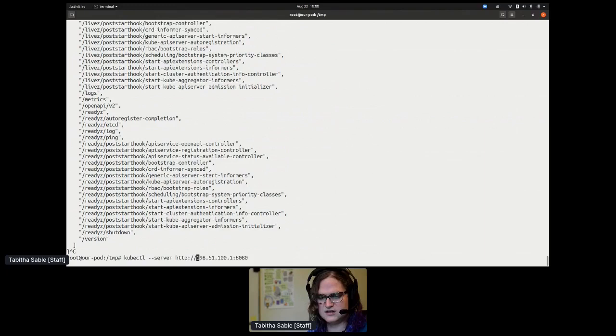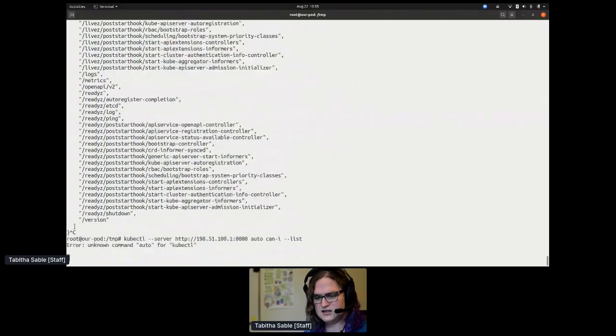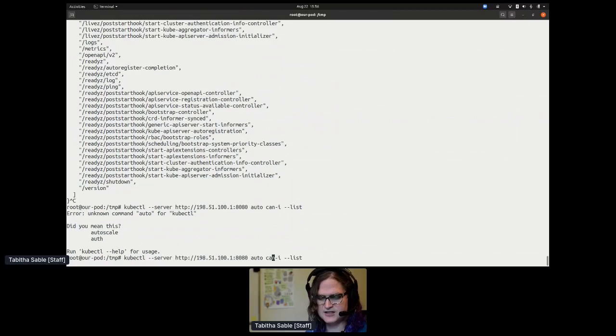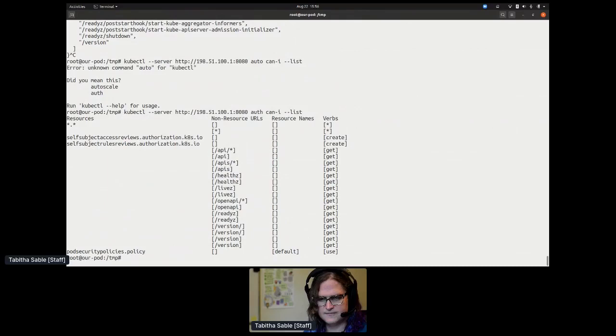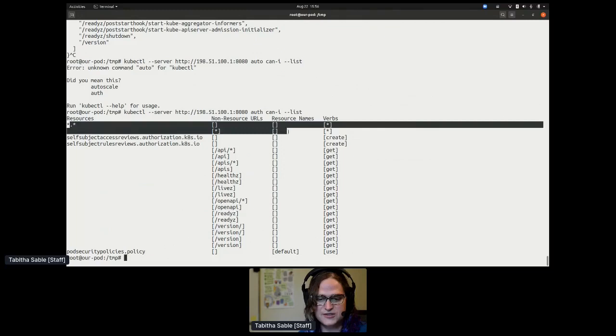HTTP. kubectl auth can-i list... That's my typo. Yes, this is the best thing that you can see: all resources, all verbs, everywhere.